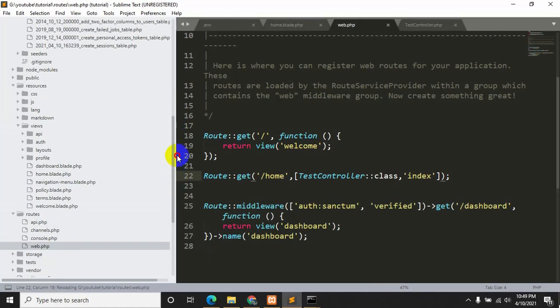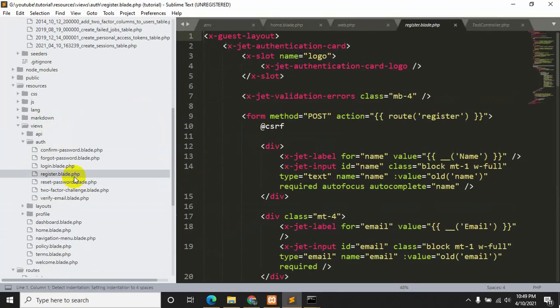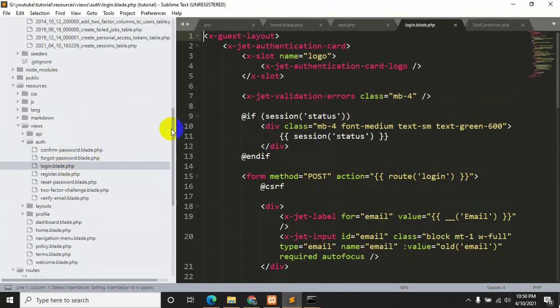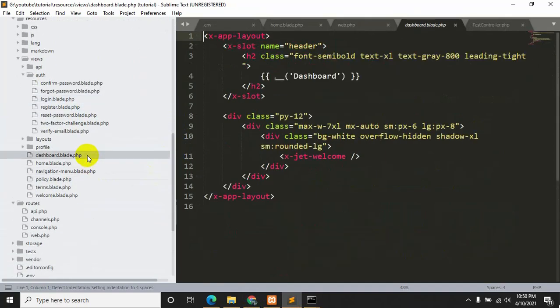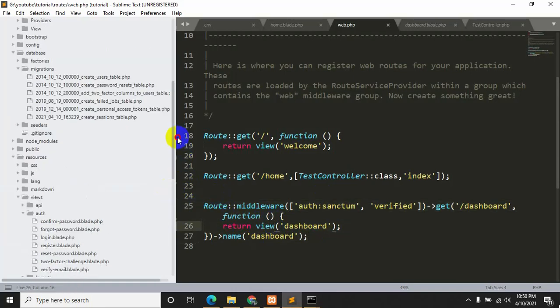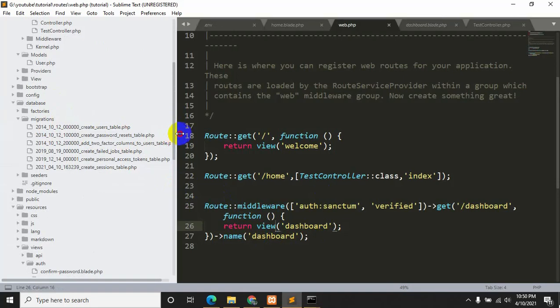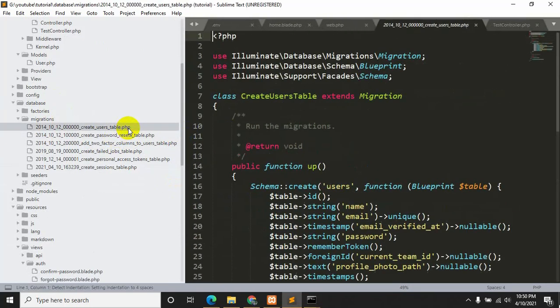Once npm run dev is done, if you go back to your code, you will see a lot of changes. You can see over here inside the views folder, the auth folder. Inside auth, you can see the register view and login view. And you can see the dashboard. If you go to web.php, you can see some more routes over here. And one more thing: in the database migrations folder, you can see that some more tables were created by Jetstream.